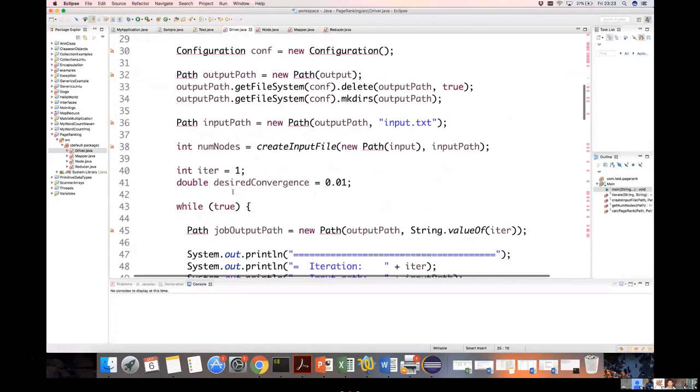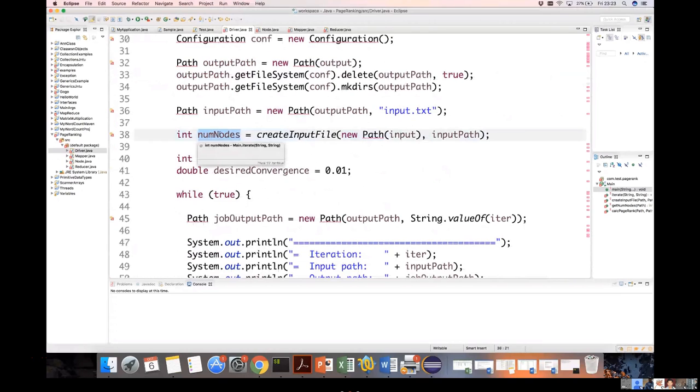First one is very simple: the number of nodes. Here the node is nothing but a page, the logical representation of each page. In Java terminology, it will be a Java class called Node. That's the number of nodes. How many nodes are there? Basically, how many pages you want to work with.